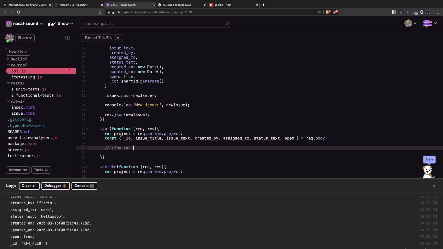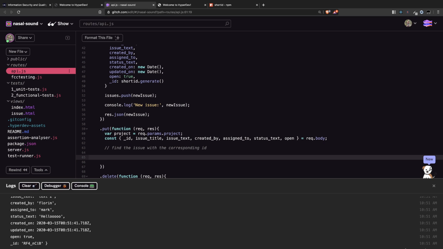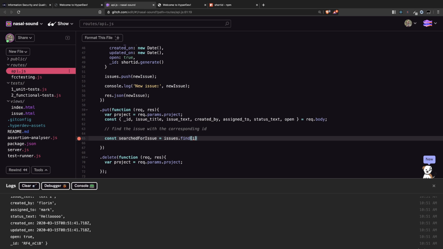Now we need to find the issue with the corresponding ID. For that, we can use the find method on the array. So const issue will be issues.find. Let's change this name. Searched for issue, I don't know. Let's see. So we're going to loop over all the issues and get the issue, and if issue.id is equal to id, it will find it.